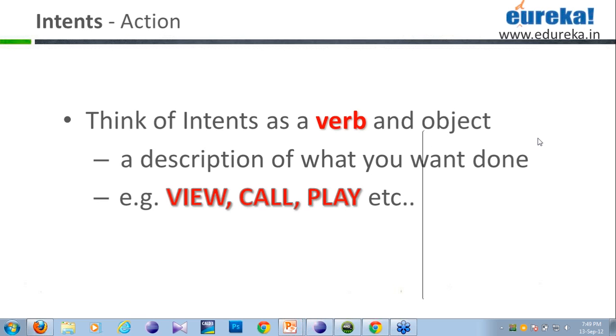Another important aspect of an Android application is intents. One can think of intents as verbs and objects. Before I move on with intents, if anyone has any doubts about what exactly an activity is or about the activity lifecycle, you can write in the chat window.